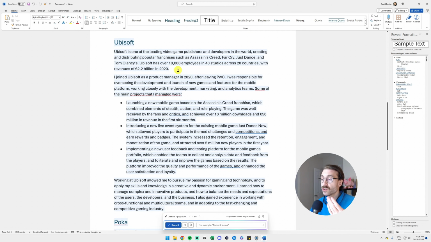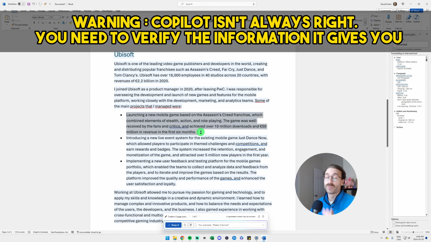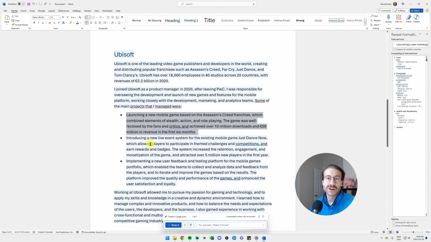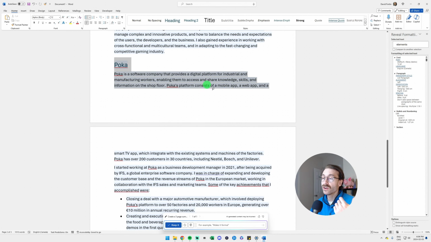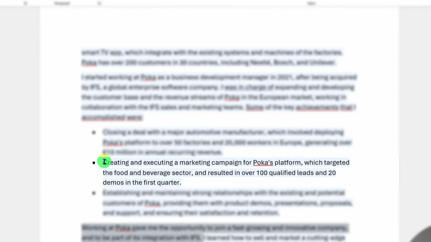So we have a history of the company and we have actually a few bullet points. When I did this earlier, Copilot was writing that I was a product manager at Ubisoft and then it wrote that I was a game designer. So it's actually generating kind of random text for you to modify afterwards. And then we have Poka, which is a company I worked for a few moments ago, and it was acquired by IFS, a Swedish company. And now we have it here. Working at Poka gave me the opportunity to join a fast-growing and innovative company and to be part of its integration with IFS. It also says creating and executing a marketing campaign for Poka platform.